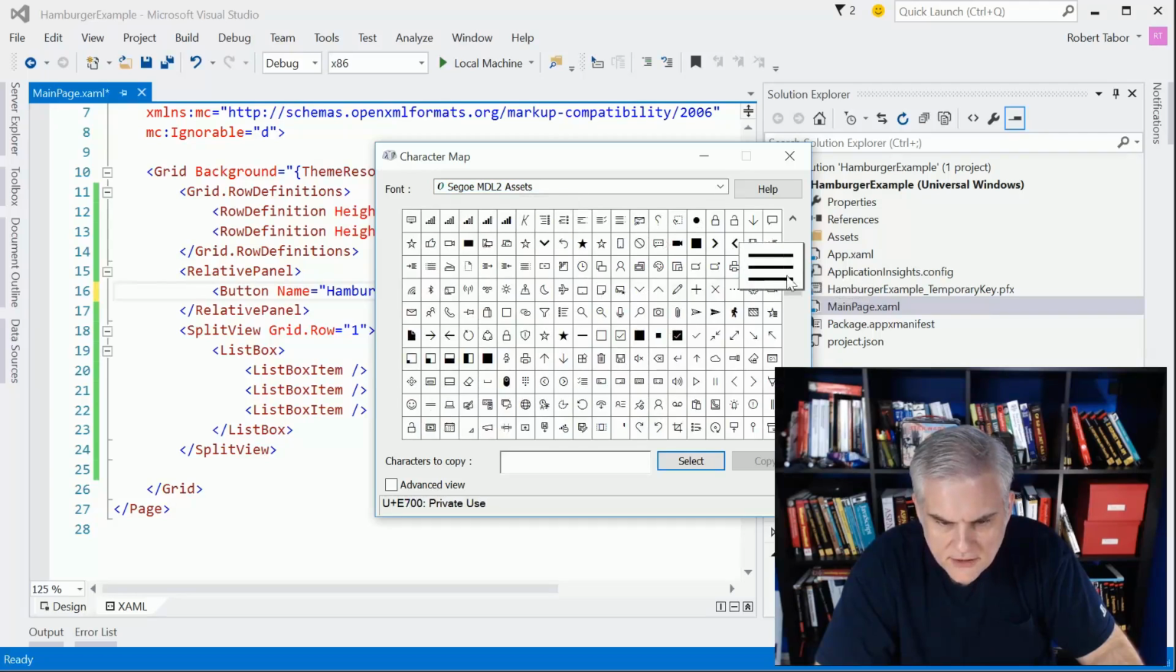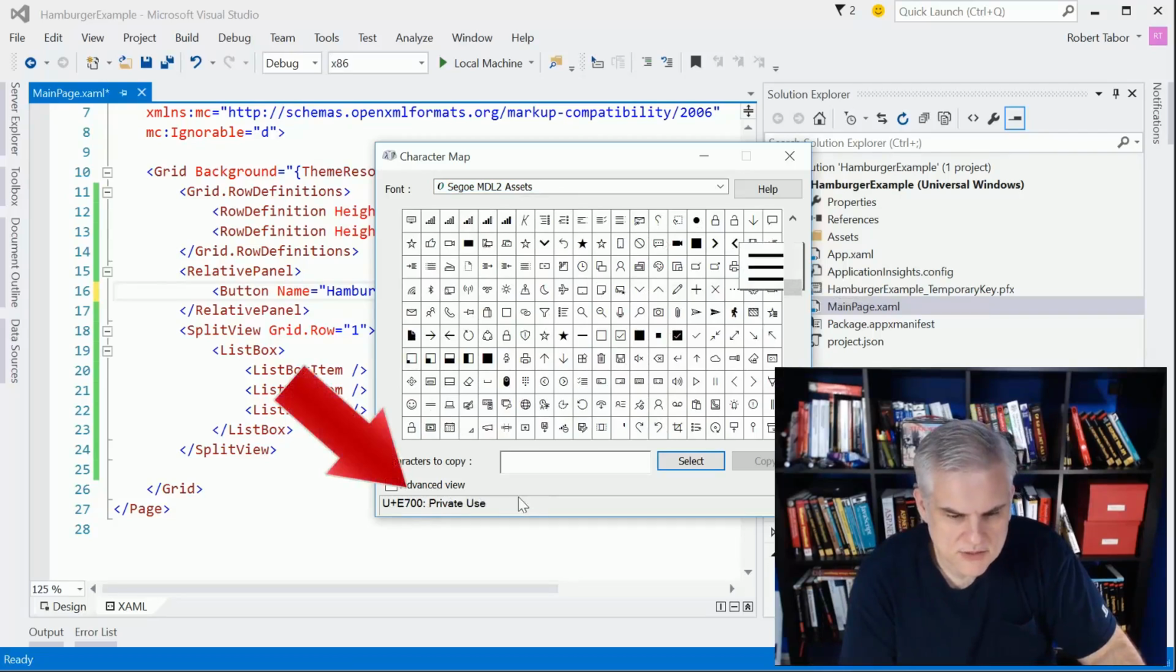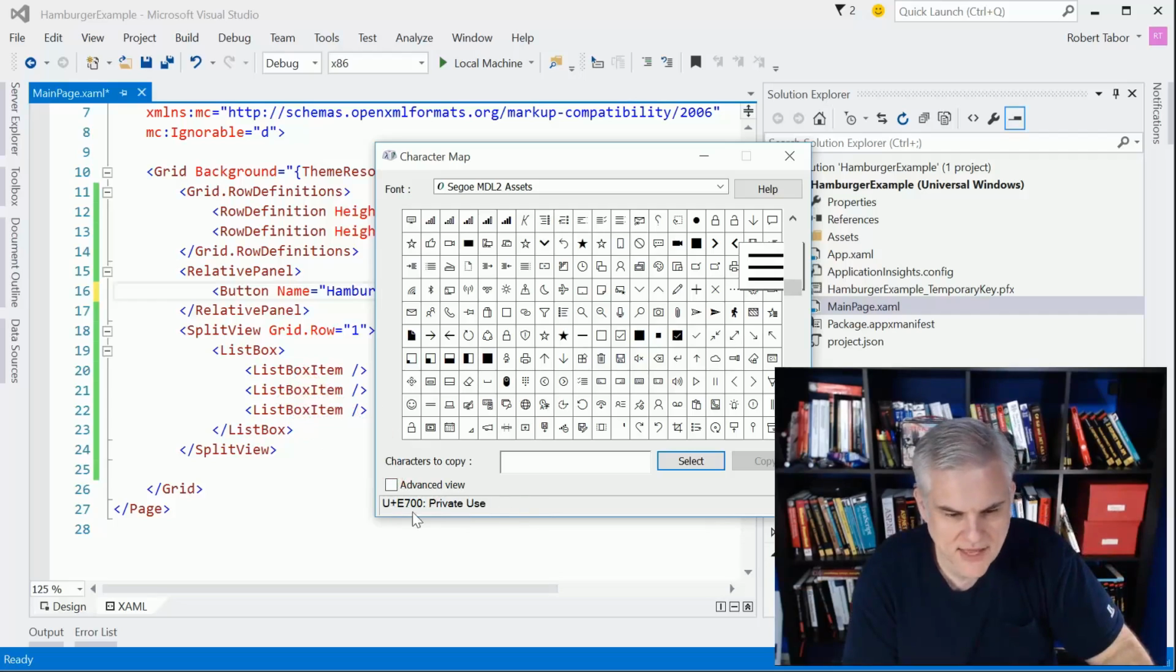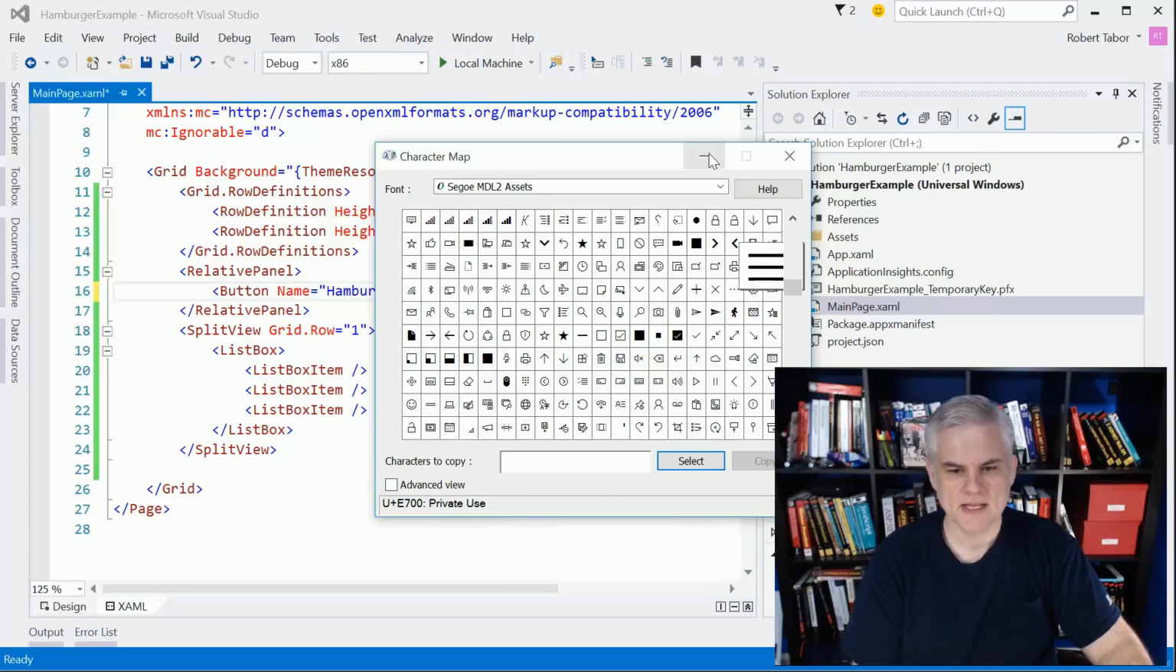It's right here, and you can see that the most important part of this is what you see down here in this little status bar. You see a capital U plus E700, and it's marked for private use. We don't care anything about that. The only thing that's important to us is the E700 part. Okay, so let's do this.